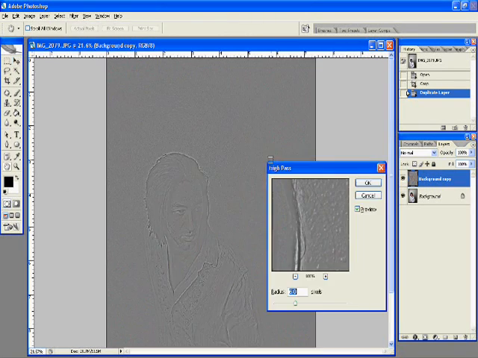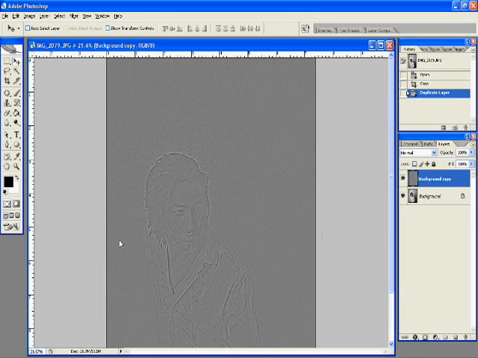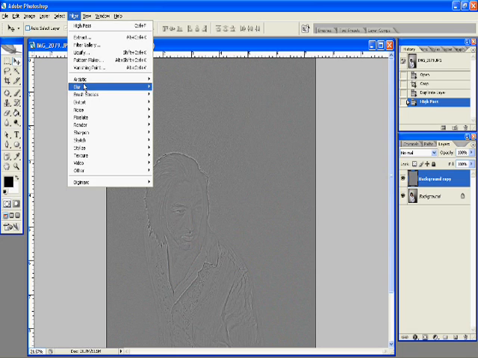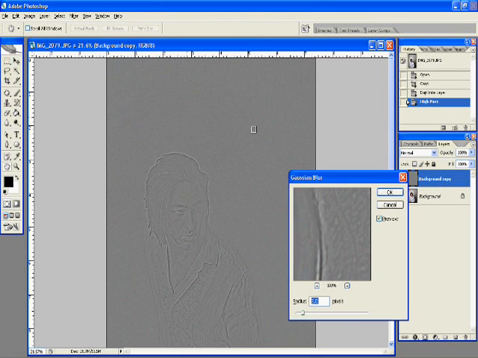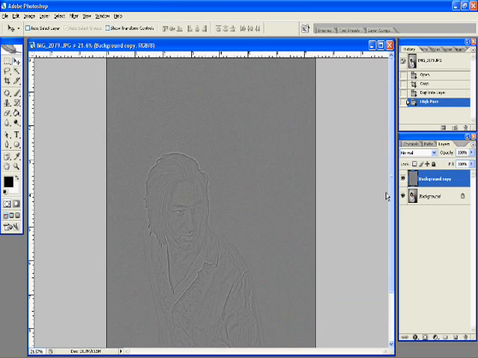I'm just going to choose 6 on the radius, and then now we're going to go back to Filter, Blur, and Gaussian Blur, and now we're going to choose 1/3 of the first number we chose on the high pass, which would be 2. Just like that. Now we're going to invert the image.